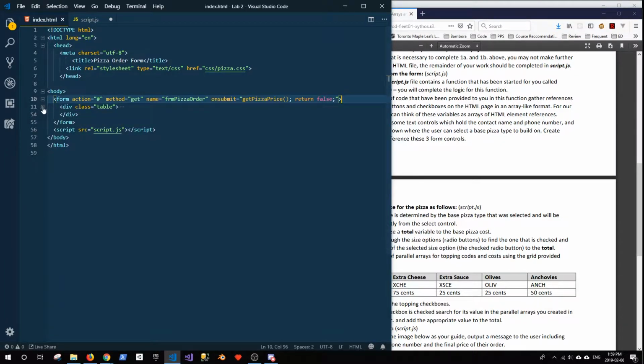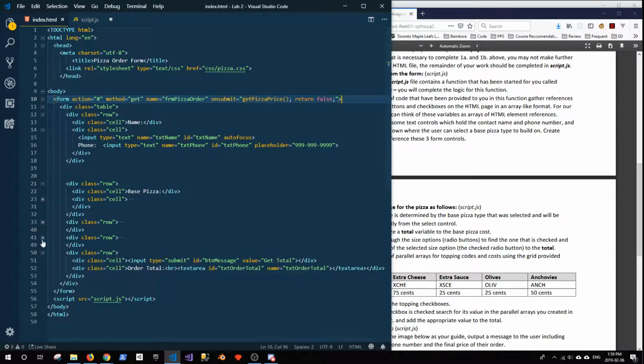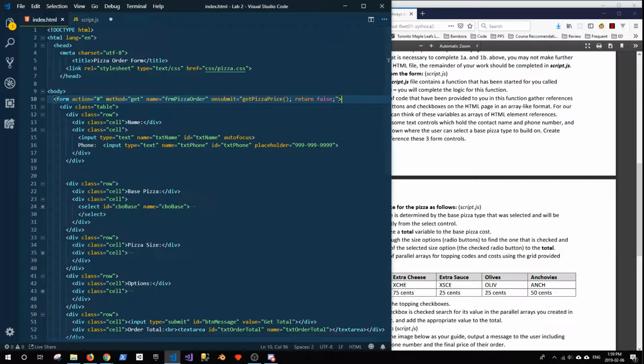I have no idea how this got folded up quite like that, so I'll fix that real quick. Okay, so I've got a txt name text box here, and I've got a txt phone number text box here. I've also got a CBO base select box here.